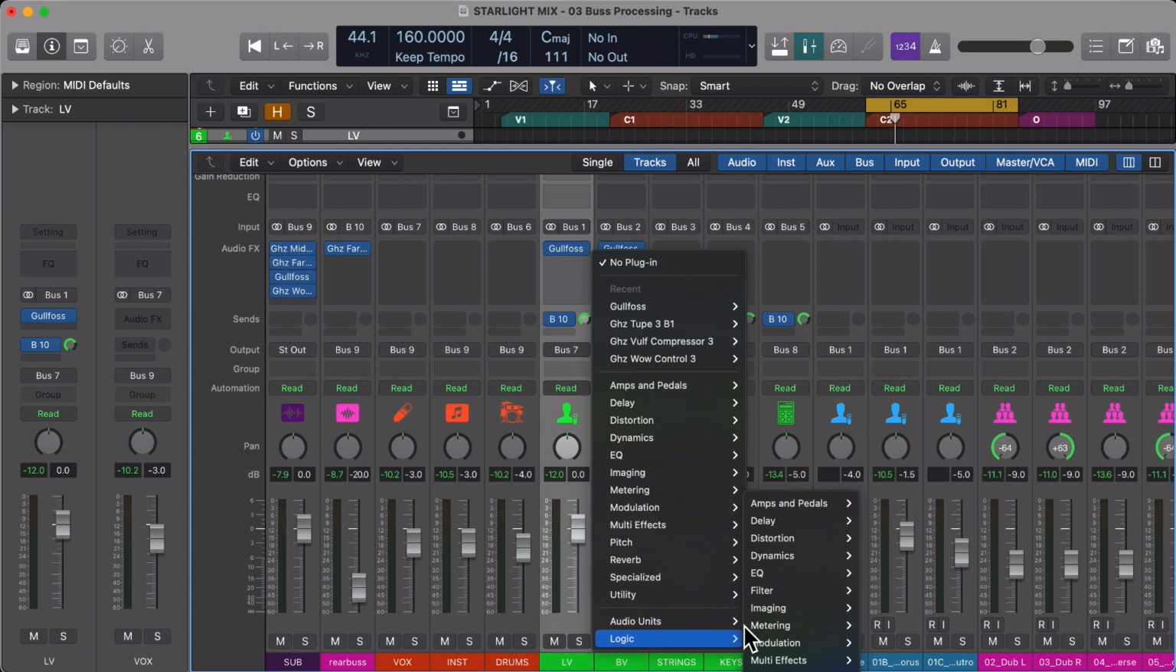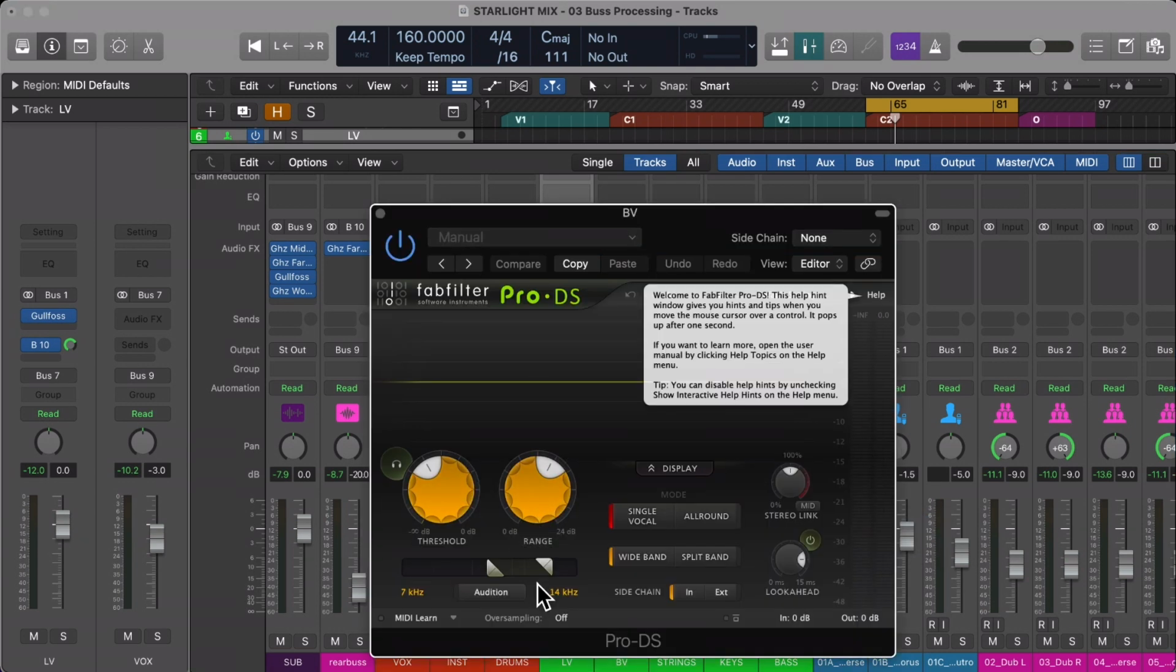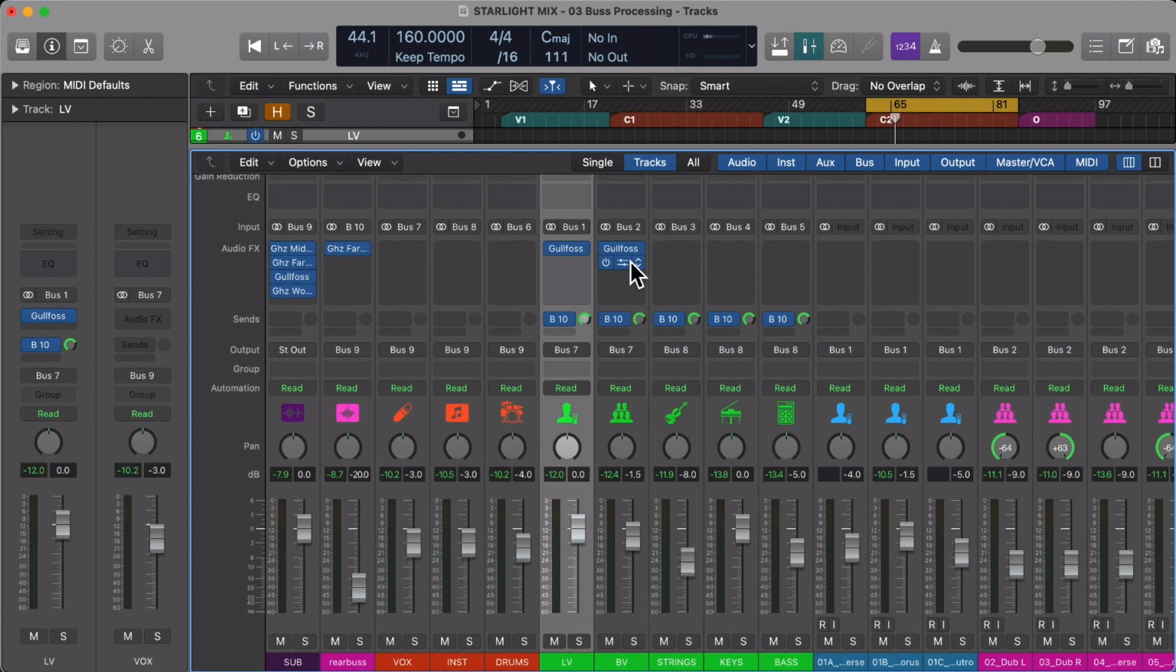And then you could also, Logic itself has a built-in de-esser. So you could go to Dynamics, grab the de-esser, or you could use something like Pro DS from FabFilter, which is really ergonomic and easy to use. It doesn't really matter what you're using, we're just trying to get rid of some of that S sound. So let's keep listening and see what else we want to adjust.